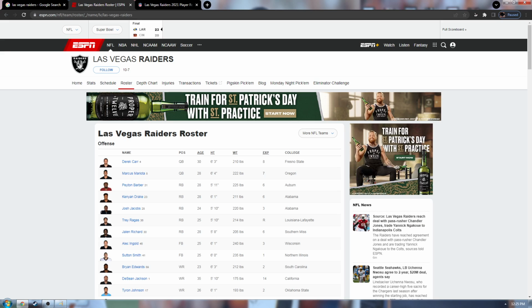The Raiders are pulling some moves. AFC West is going to be amazing to watch.